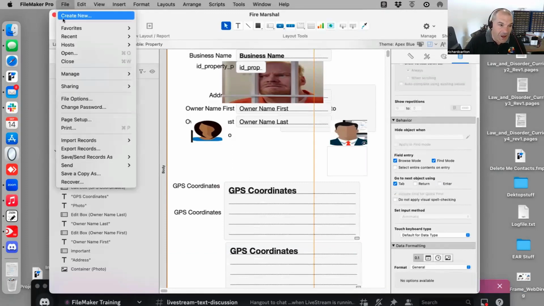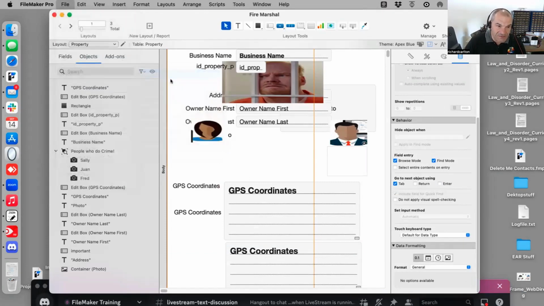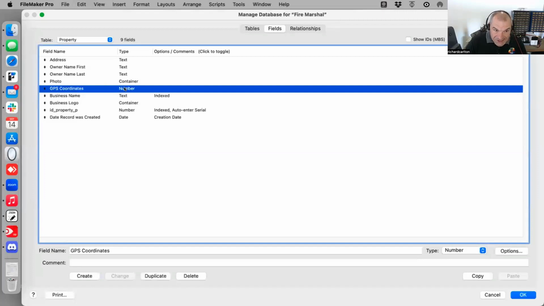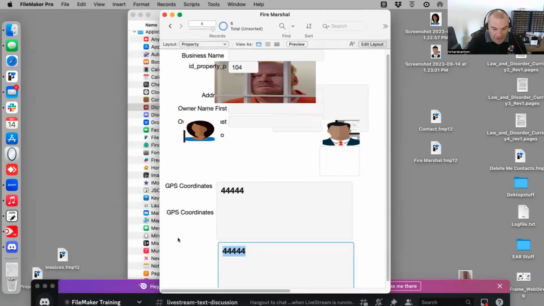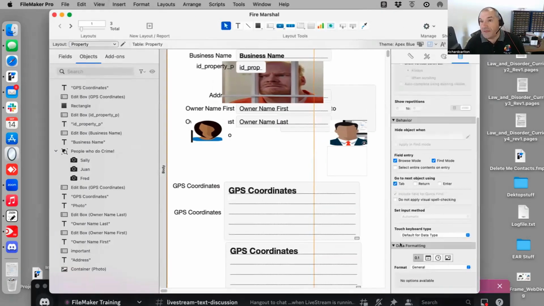I go File, Manage, Database. I click on the field, I change it to number type, okay? And I'm in Browse mode. I can say 235.3, right? Now, that is the raw data, but FileMaker will put lipstick on that pig for you, right?